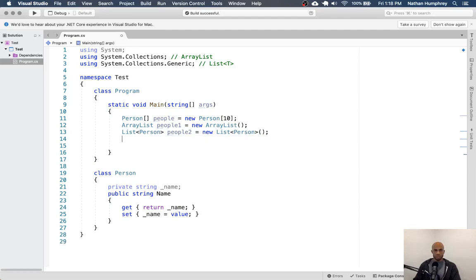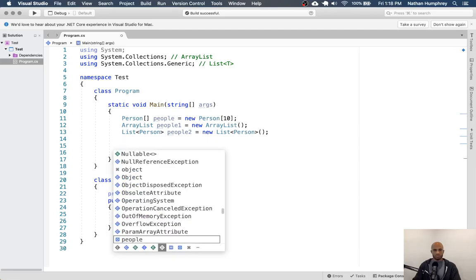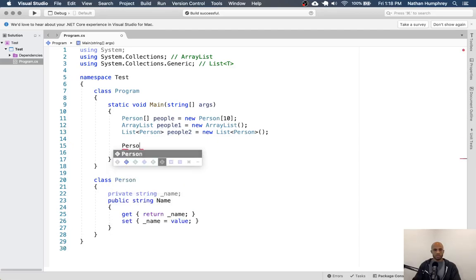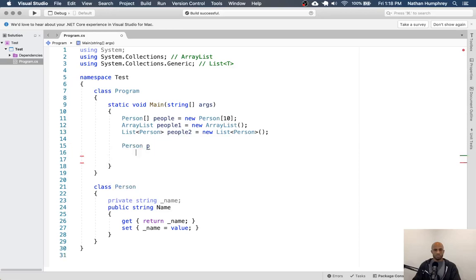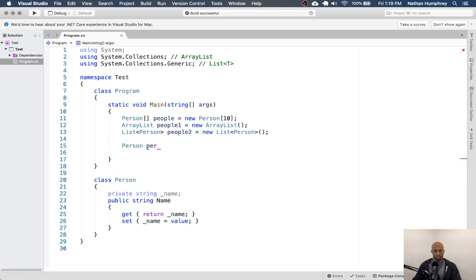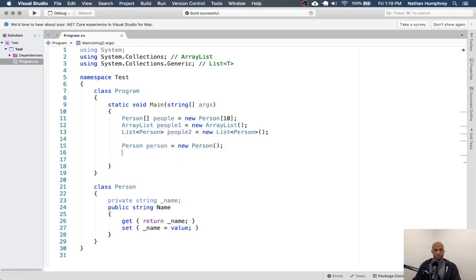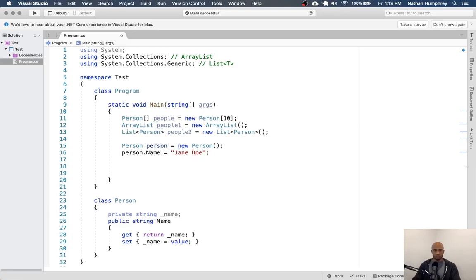So what I'm going to do here really quickly is just define a very simple person object. So I'm going to call it person. We'll create it with a default constructor, and then we'll give this person a name. So the name is going to be whatever. Okay, there we go. Now that I've got this reference to a person object, we can do things like store them in any one of these lists.